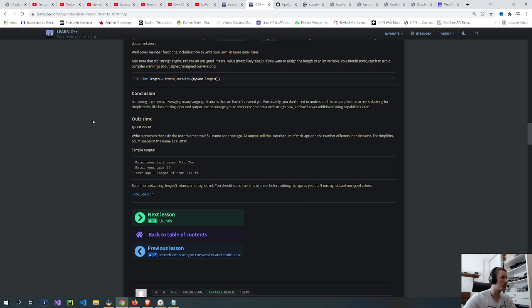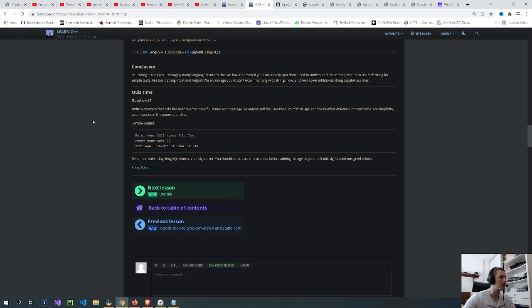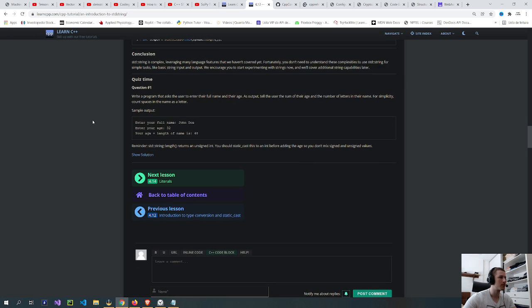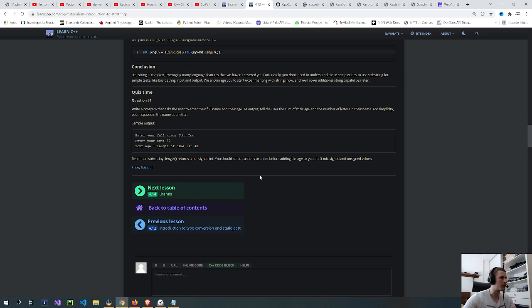Quiz time, question 1. Write a program that asks the user to enter their full name and their age. As output, tell the user the sum of their age and the number of letters in their name. For simplicity, count spaces in the name as a letter. Reminder: std::string::length returns an unsigned int. You should static_cast this to an int so you don't mix signed and unsigned values. So it takes 3 inputs, a string and an integer, then sums the length with the age.